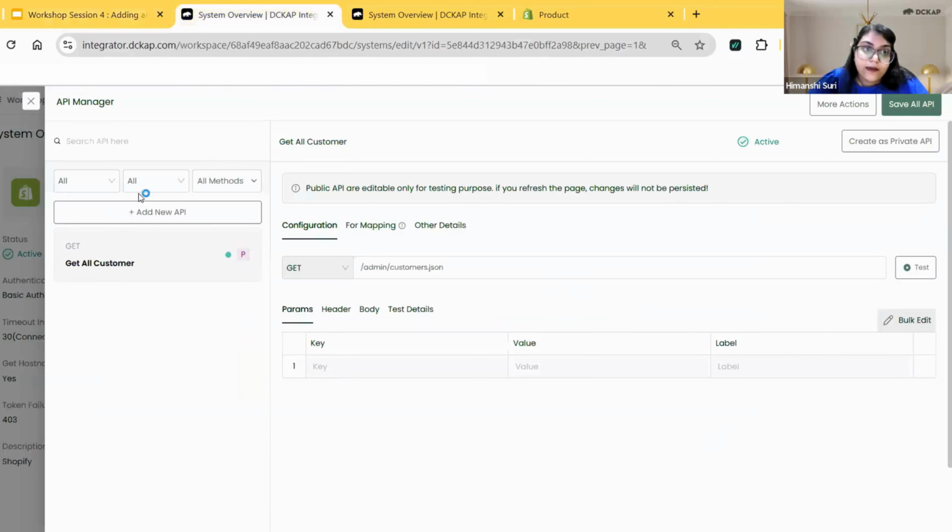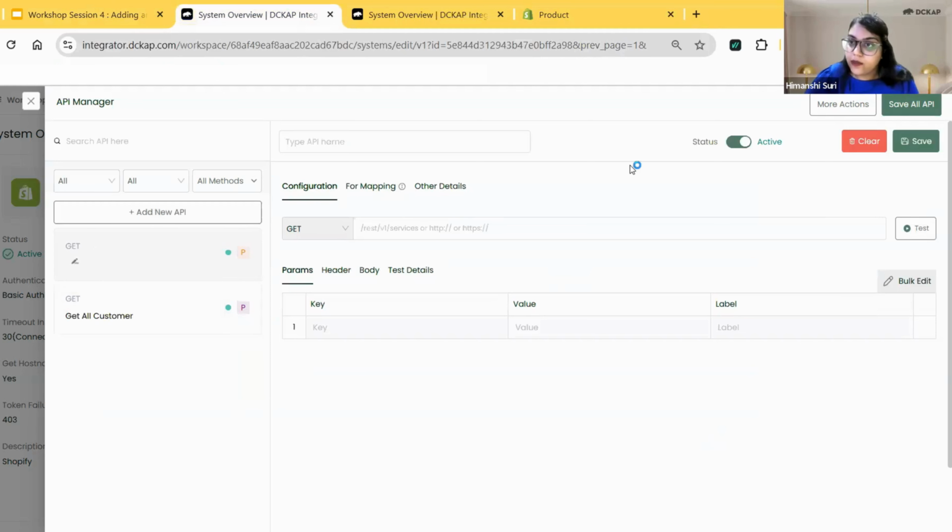So let's say if you want to use any API that you cannot see in the list or ready-made options, in that case, you need to create the private API. So here, I can only see get all customer. This is the public API. Now, let's say if I want to get all product count, in those type of scenarios, I'll go for this option. So here you'll see we need to build everything from scratch.